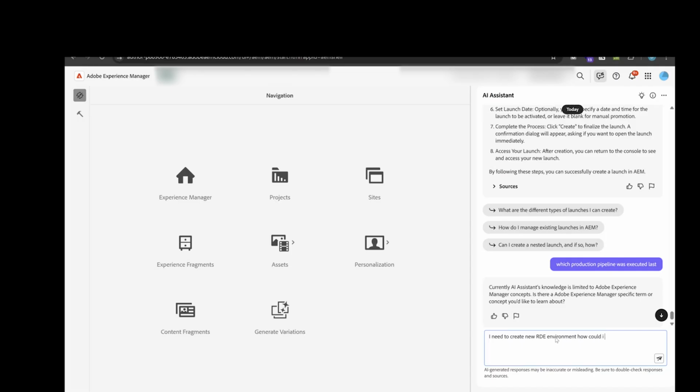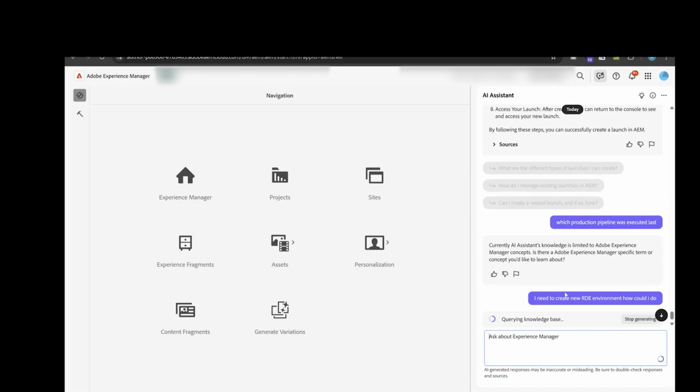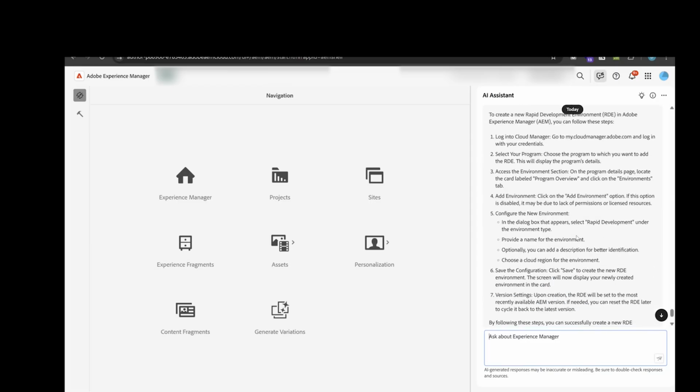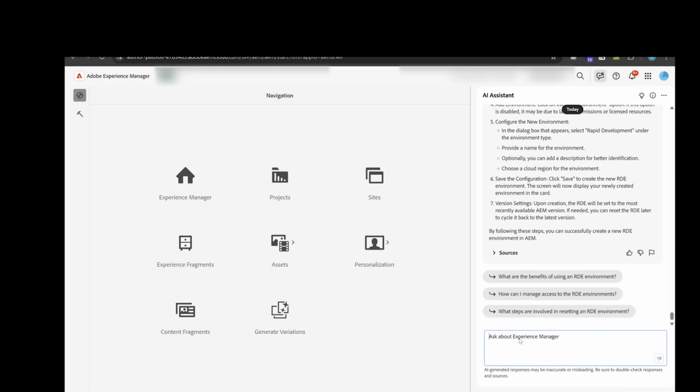how could I? So if I'm asking how I can create a new RDE environment, it is giving me all the information on how I can do that. Let me also check out if it is helping me to create a support case. Create a new support case as I am not able to access Cloud Manager.